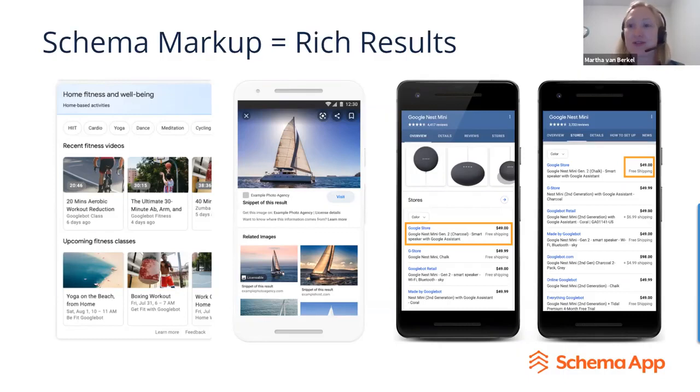And then the third one, which is our newest one, which is around shipping options. So in addition to getting price and ratings for products, you can now kind of illustrate what the shipping cost is. And so here you can see it's illustrating free shipping. And this is currently only in the US on mobile. But rich results are really how you make that really big impression in search. And it's driven entirely by schema markup.